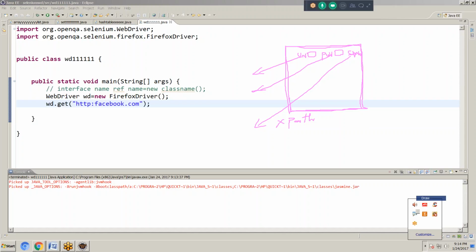If you want to find out the XPath: each and every web element, button, link, edit box, select box, image, whatever it is, text box, drop down box, radio button, check box, all are web elements. Each and every web element has one unique location, that is called XPath.